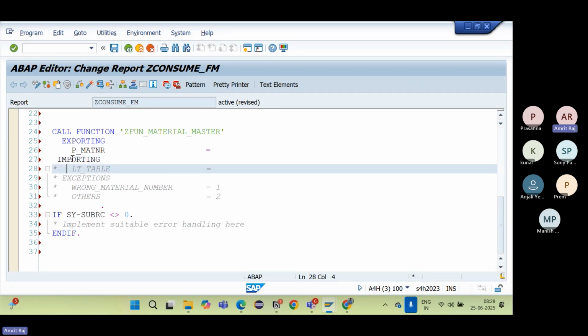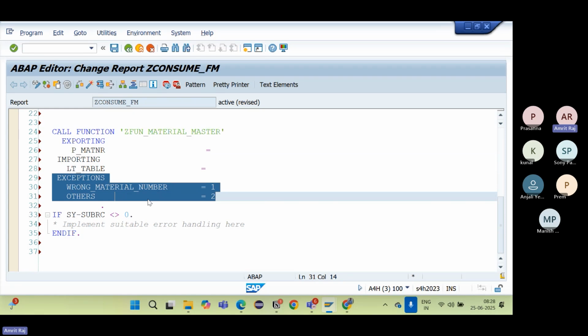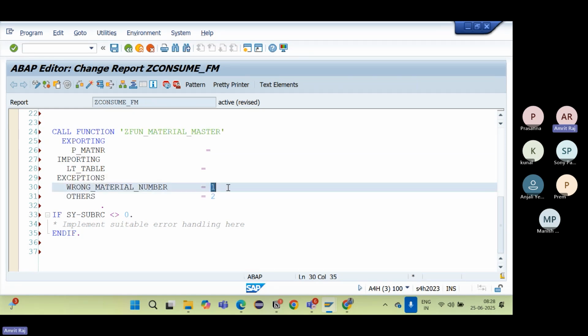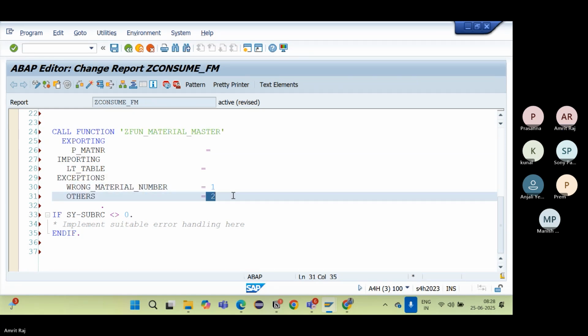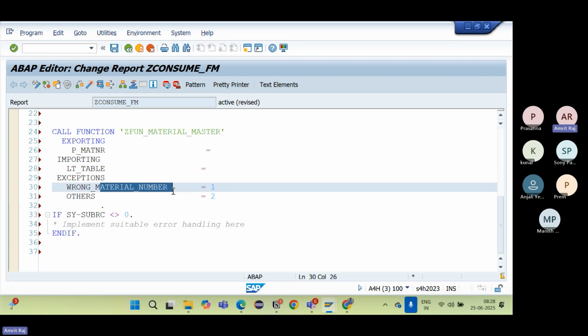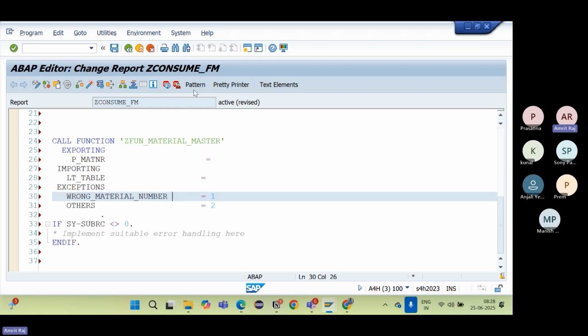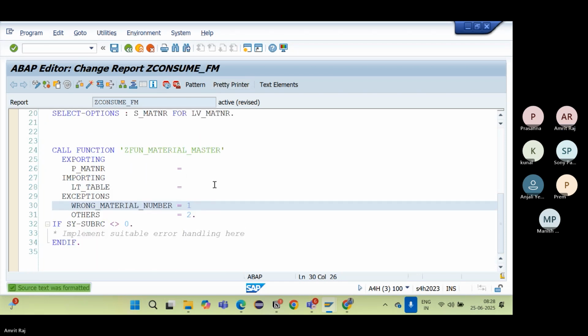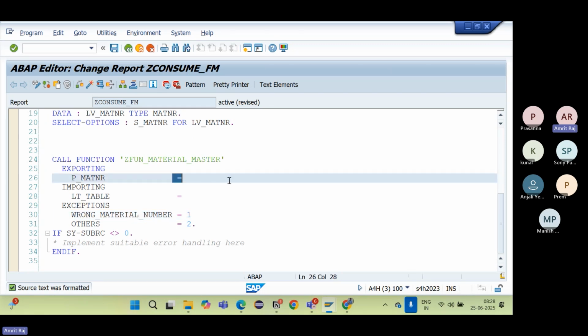We have importing our internal table. And now we have an exceptions tab also. This is the sy-subrc value for the exception. If you are getting sy-subrc 1, it simply means this exception wrong material number has been triggered. So I will send my select option values here, right? Tell me what will be the value here?